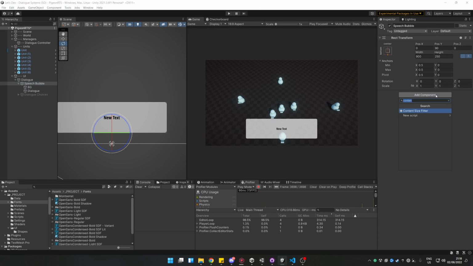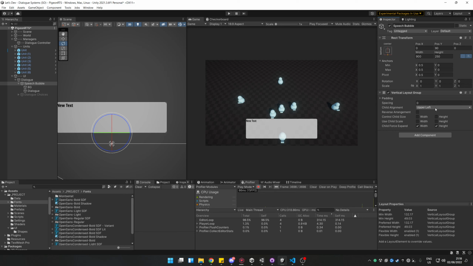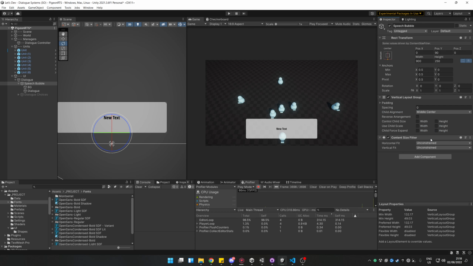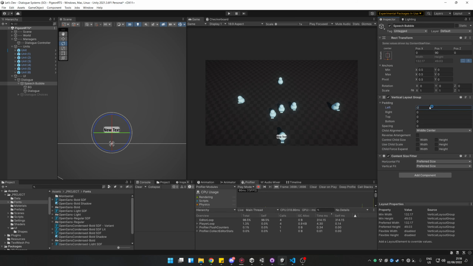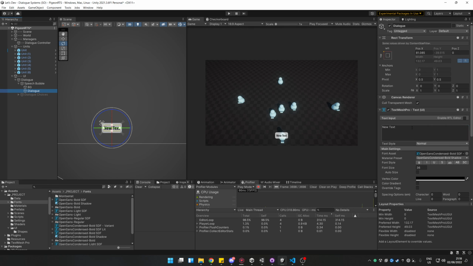And then we can add any sort of layout group to that. Do middle center, we're not going to expand anything, and then we're going to add a content size fitter to that as well, preferred and preferred. And now everything fits exactly. We can add some padding to all of that. Now if we change the dialog here, you can see how it expands the box as well.